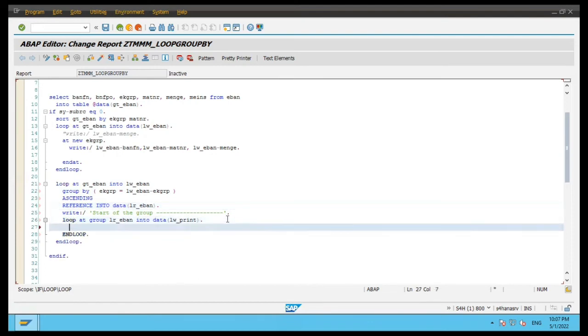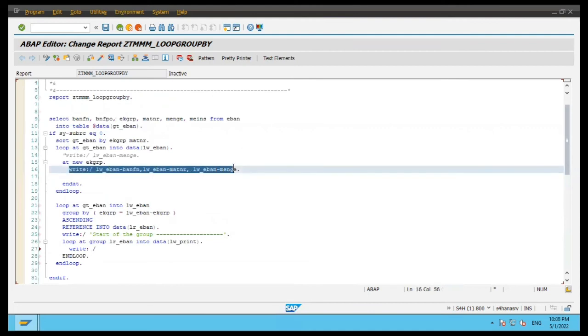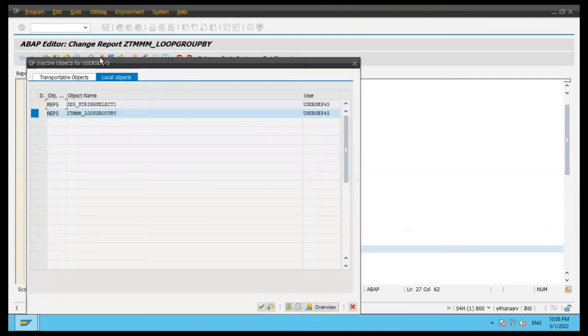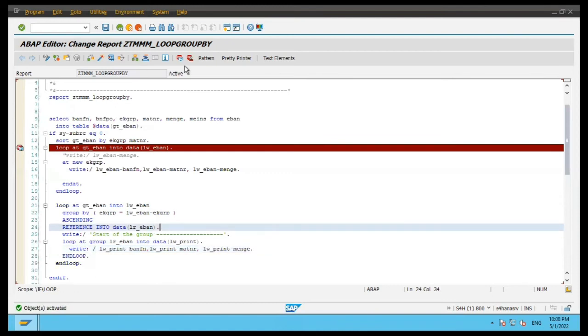And I will write LW, again write, and just copy these values over here, and I will replace this LW_IBAN by LW_PRINT. We put a full stop, activate it, and now let us put a breakpoint over here.